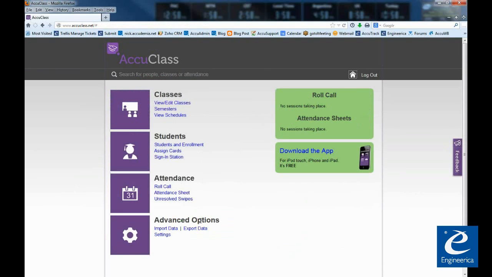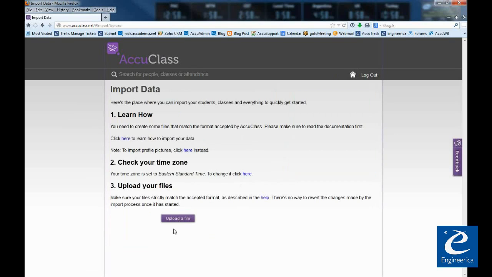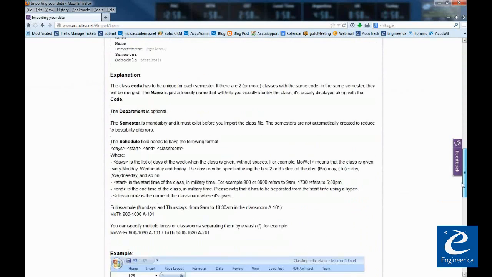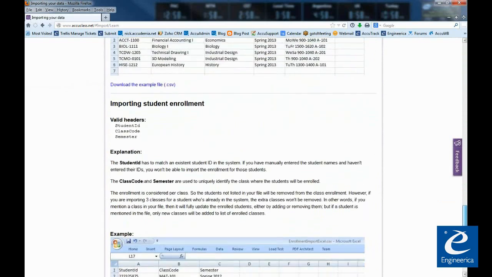Alright, so the next thing, once we've got our classes with the schedule and our students in there with their photos, we need to tie those two together, basically enroll them in the classes. To do that, we're going to go back to Import Data under Advanced Options at the bottom. And like I said, you could click here to learn more about what's required. In fact, we'll look at that.